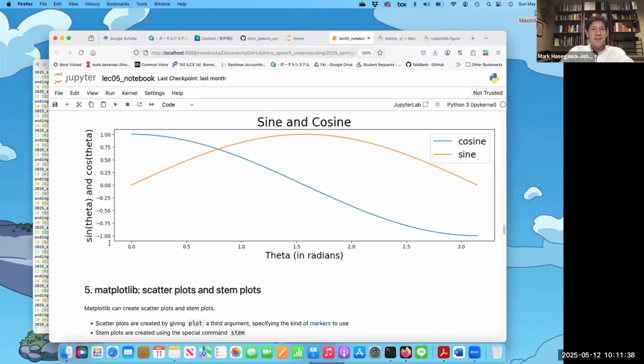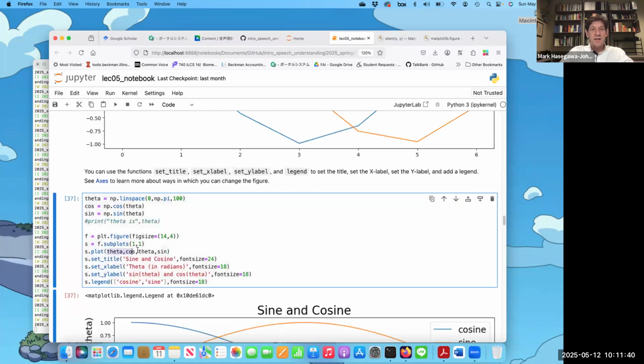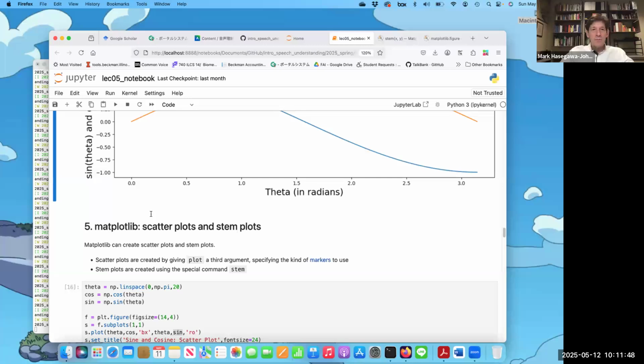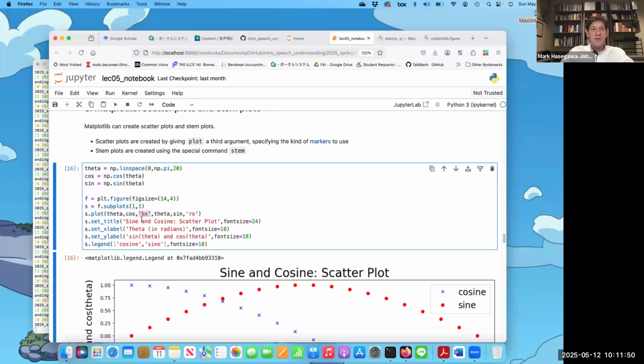If I go up here, I specified theta, and then the cosine, and then I specified theta, and then the sine. In order to create a scatter plot, I give one more argument per line. In this case, I'm going to specify that I want blue x's for the cosine, and I want red circles for the sine. Right, so these blue x's show up as the cosine because I specified blue here and x.